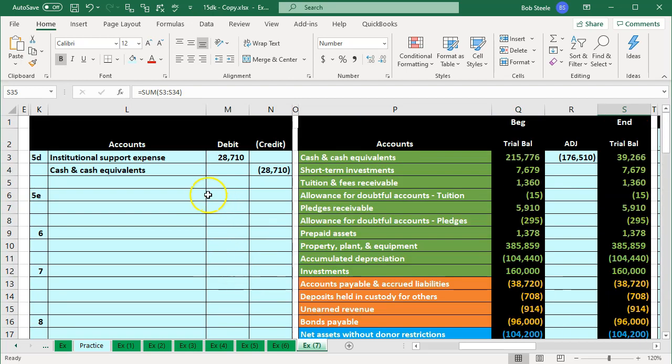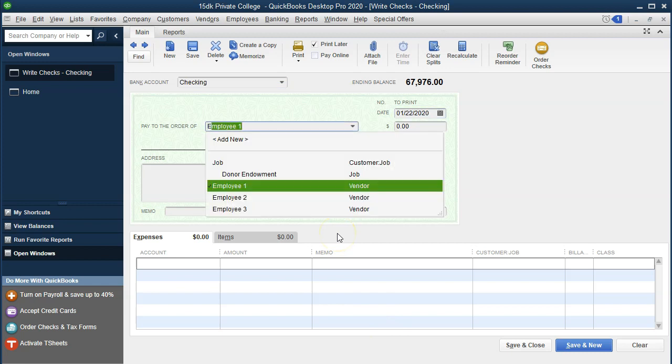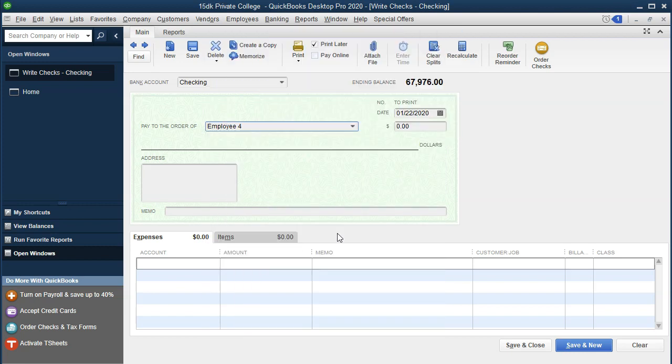Scrolling back up, now let's go ahead and record this last one into QuickBooks. So we go back to QuickBooks, another check. We're going to call this employee number 4, tab, setting up as a vendor. The amount is going to be for the 28,710. I'm going to say 28710. And then we're going to record the expense.